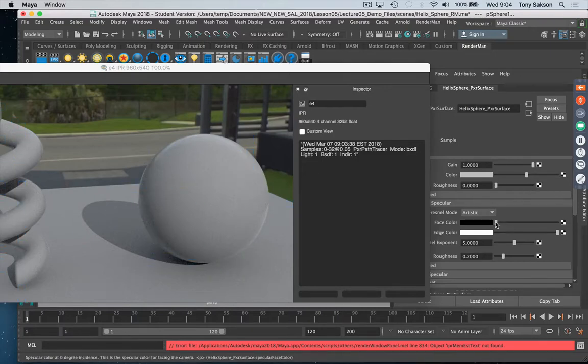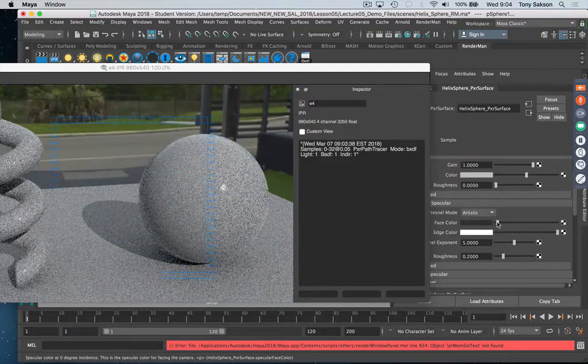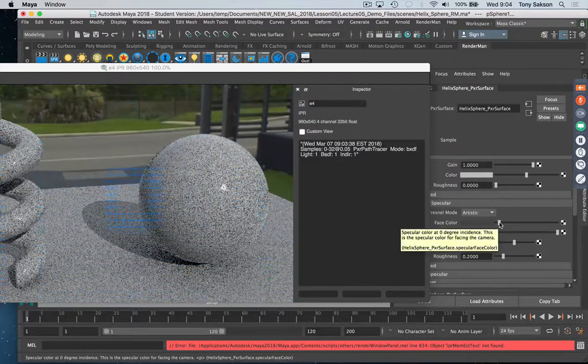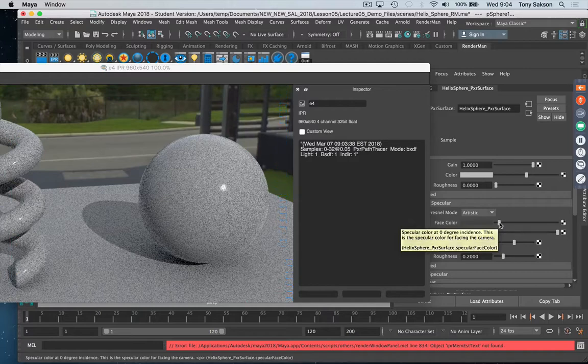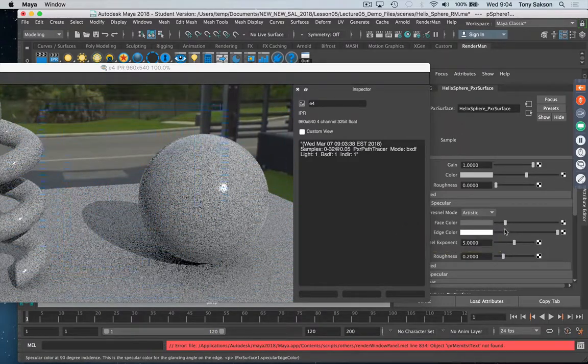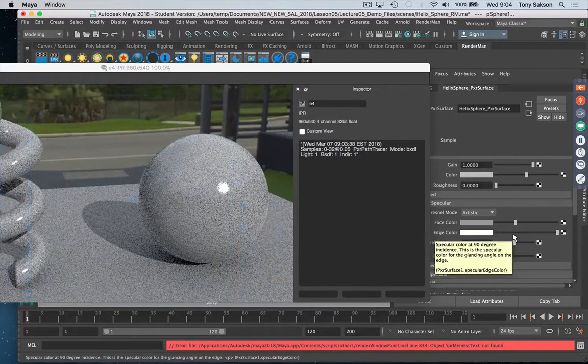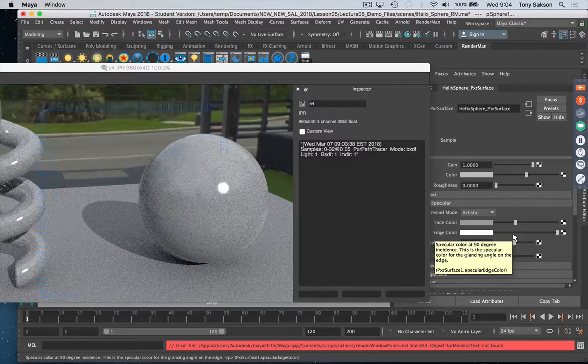Now, as I start to increase my face color, I'm starting to add reflectivity little by little. So by the time I'm about a quarter to a third of the way up, I can start to see some environment reflections in there. Yes?